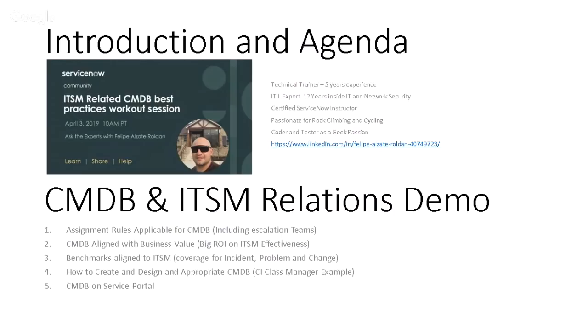So we are going to see how we can make the coverage for incident, problem, and change. And we are going to relate some other topics related to the first demos that we are going to do. And then finally, we are going to talk about how we create, design, and appropriate a CMDB, right? We are going to work a little bit with CI Class Manager. We are going to try to see how the CI attributes should be appropriate and should be configured for the system. And basically, everybody talks about service portal. However, nobody talks about how CMDB can be enhanced or can be applicable on service portal. That will be the plus that we are going to talk about today.